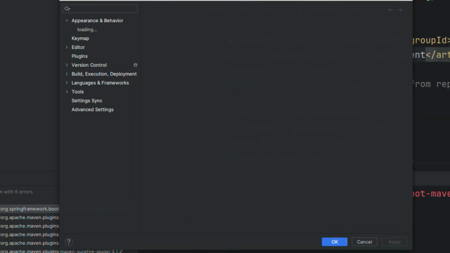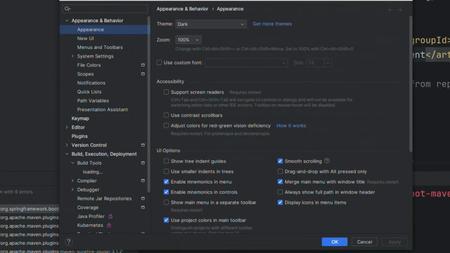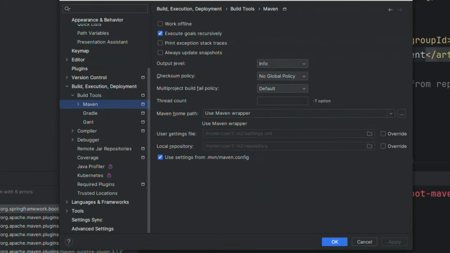If you're still encountering exceptions, press Ctrl+Alt+S on Linux. Here you will see Build, Execution, Deployment. Expand it and you will find Build Tools. Expand that and click on Maven. Here you will find the user settings file and local repository. To the right of these you will see an override option. Tick the override checkbox and click on Apply.